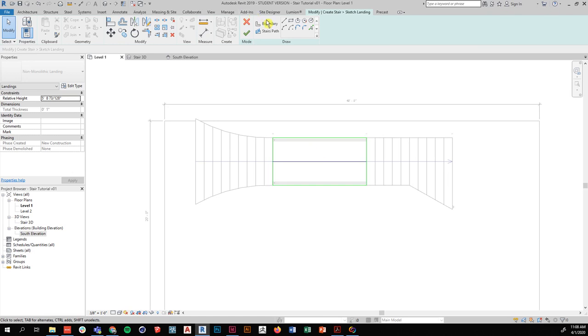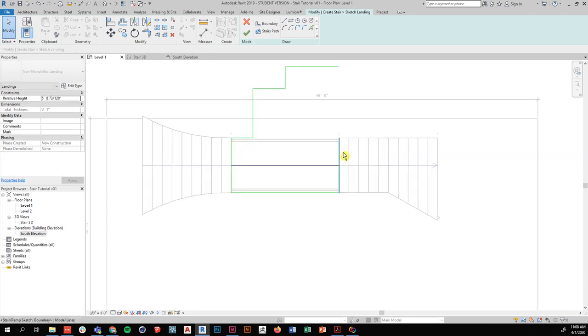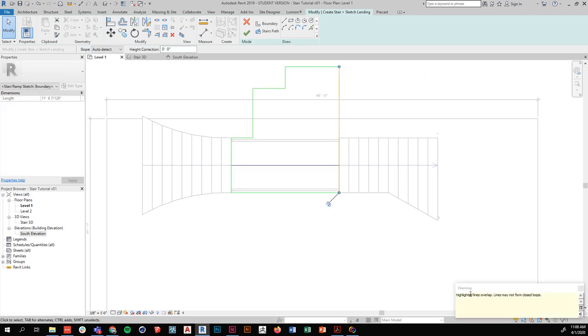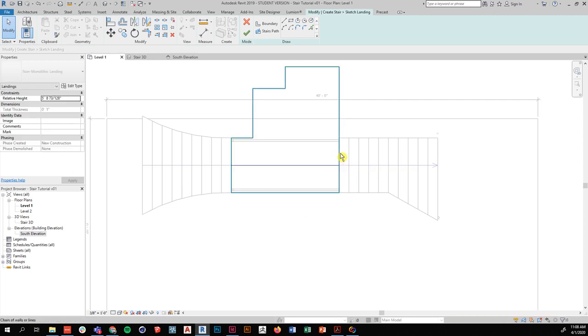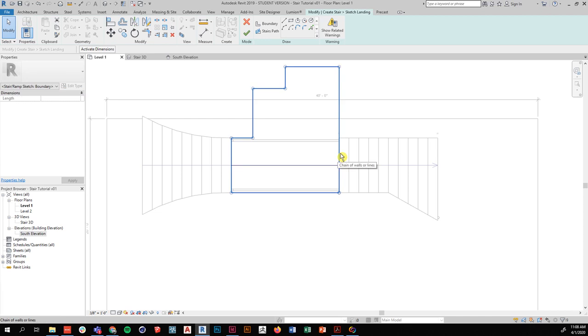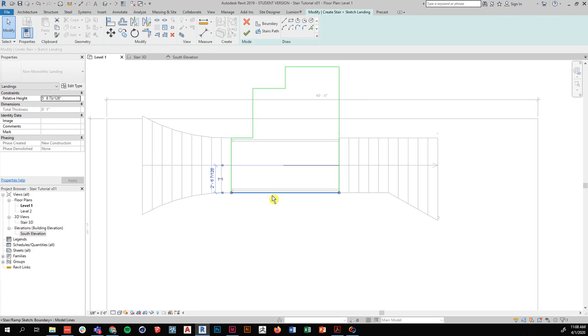Okay, so let's mess with the boundary. So on this, I'm just going to, I don't know, I want my landing to come out here. Okay, I've got to clean this up though. I have to have it be one sort of shape. Highlighted lines, lines do not form a closed loop. We have to be mindful of that. Let me tab over. What am I grabbing here? Chain of walls. Okay, I'm not worried about that.